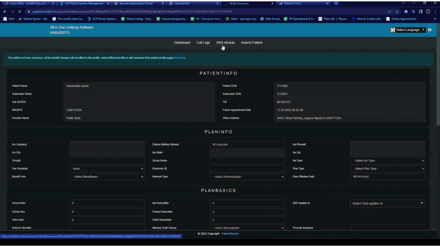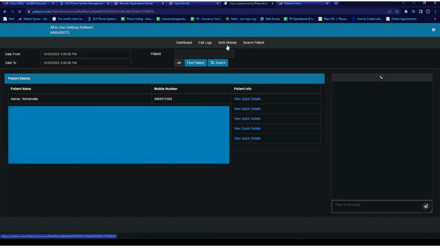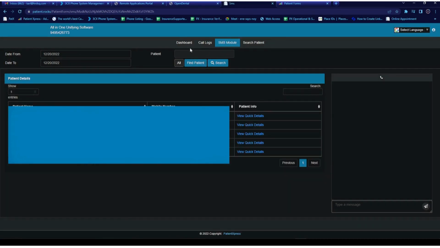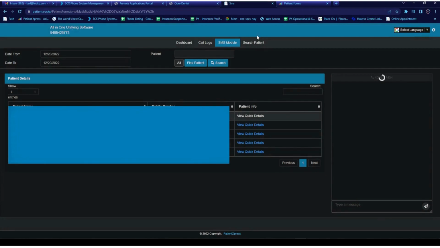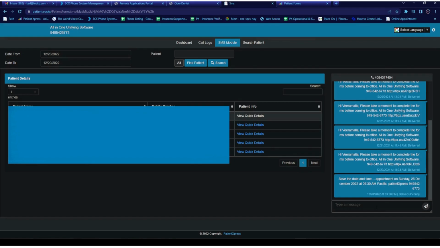And then we can also check the existing SMS on your Open Dental through the web. Just need to click on the SMS module here, and you will see the details. You can also reply to this specific message from the web. There, you can type your message here and just click on the send button.